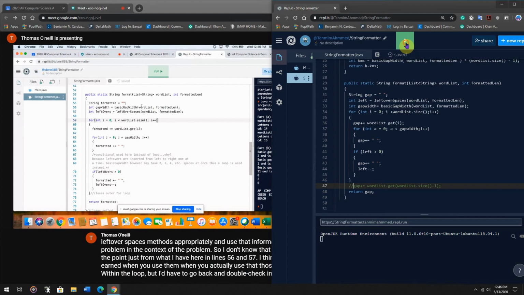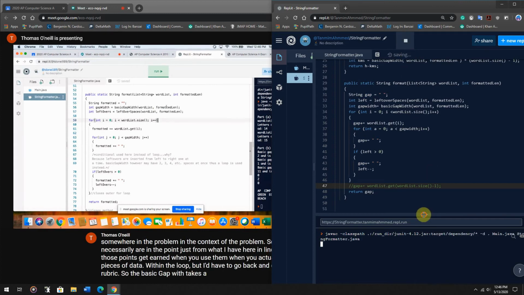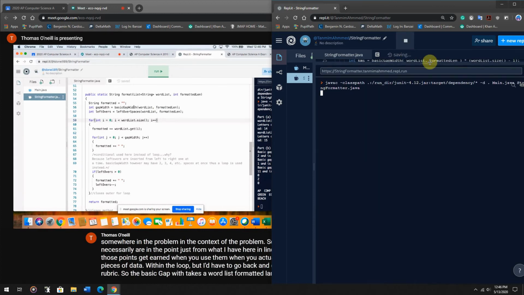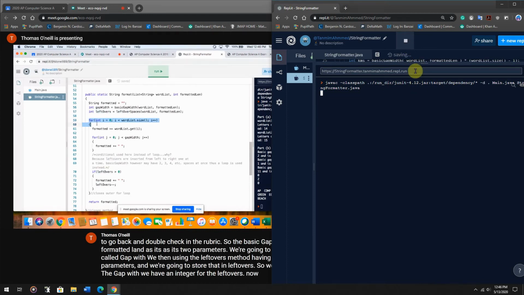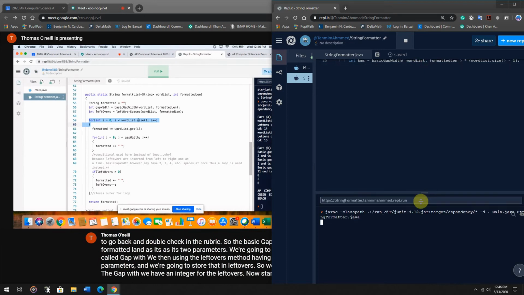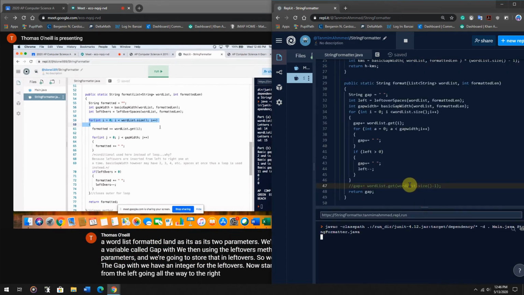So the basic gap width takes a word list, formatted len as its two parameters. We're going to store that in a variable called gap width. We're then using the leftovers method, having the same two parameters, and we're going to store that in leftovers. So we have an integer for the gap width, we have an integer for the leftovers. Now, standard for loop, starting from the left, going all the way to the right, incrementing one by one. Here, I decided to use the shorthand.